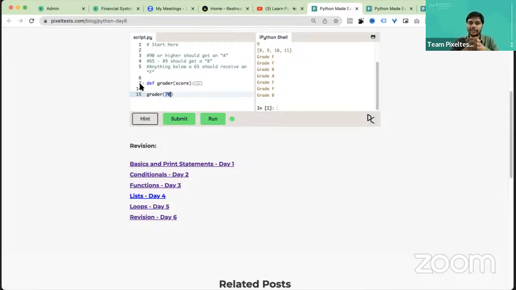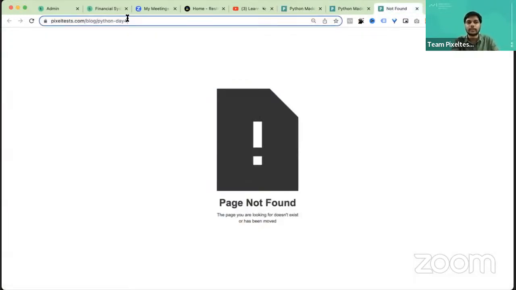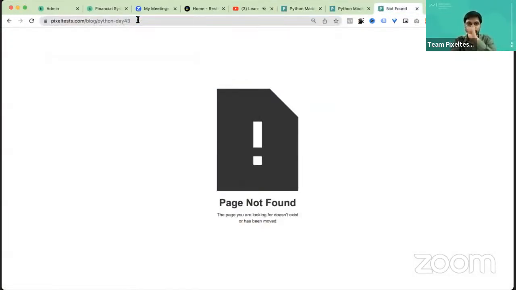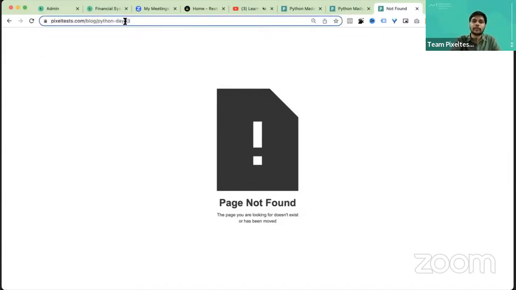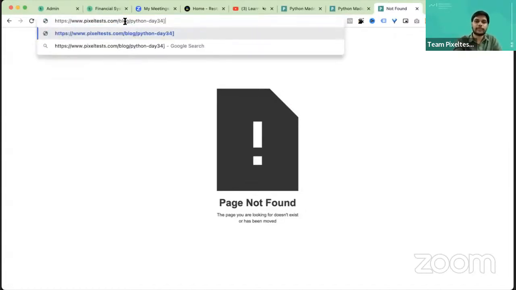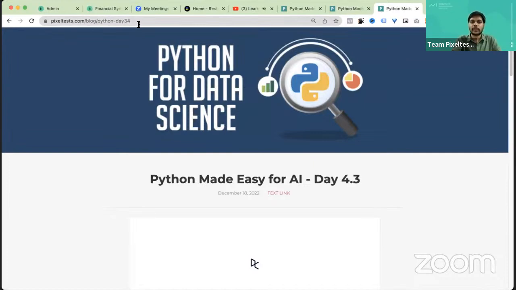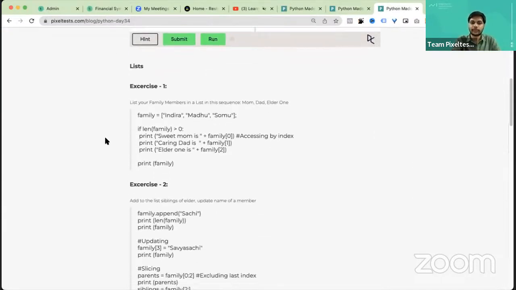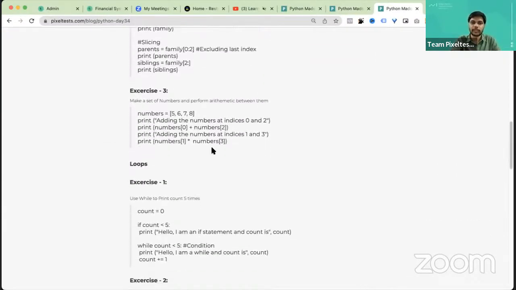Then later on day 4, we have learned about lists. We have created lists. I'm going to take one particular list here, and we are going to learn more from there, right? So in this particular list, what we are going to do here is, let's say we are going to take this numbers list. It's very simple.